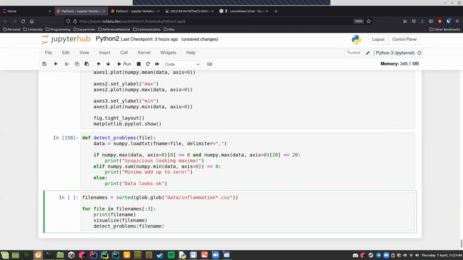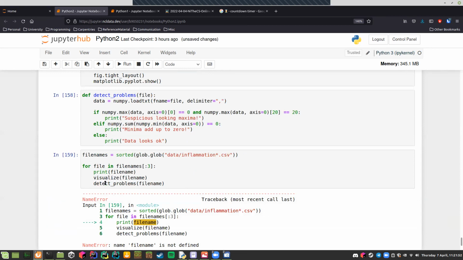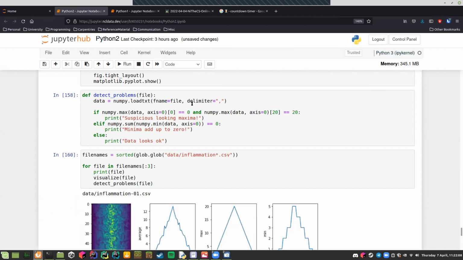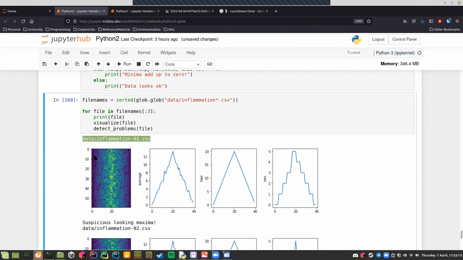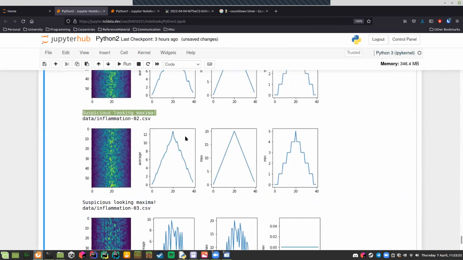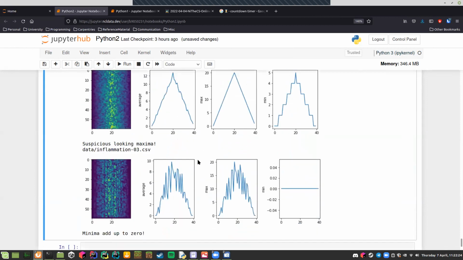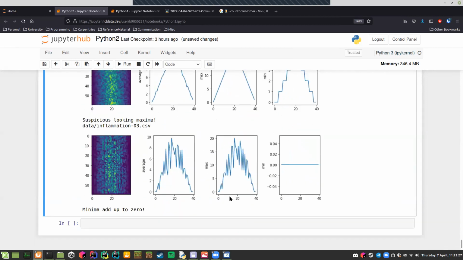So if I now run this, I will get an error because I'm using the wrong variable. So I've used file name instead of file here. And I've never instantiated that variable, so it doesn't know what I'm talking about. So if I do that, there we go. So it prints the file name, it plots the data, and then tells us if anything is suspicious. So we have some suspicious maxima. In dataset 2, we also have suspicious maxima. And in dataset 3, we have suspicious minima.